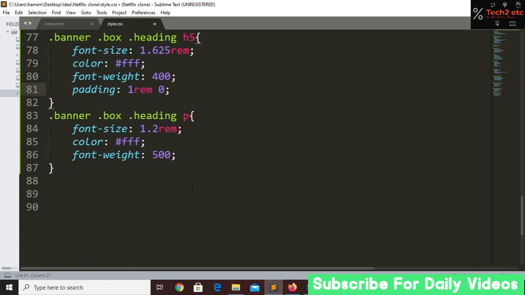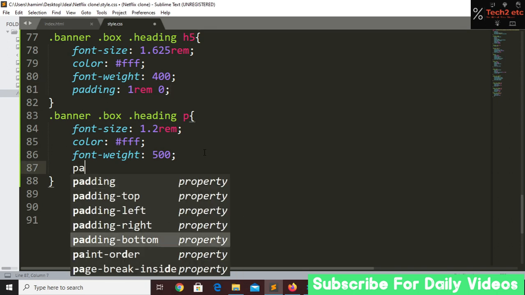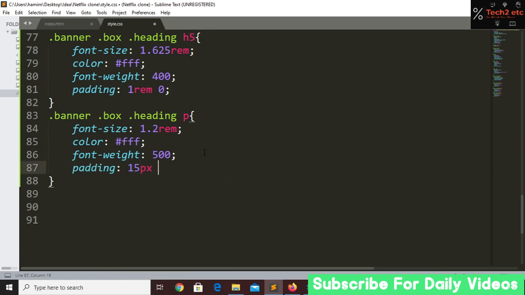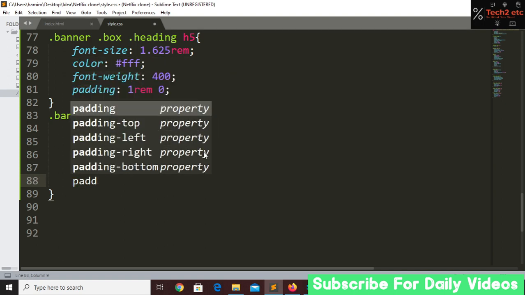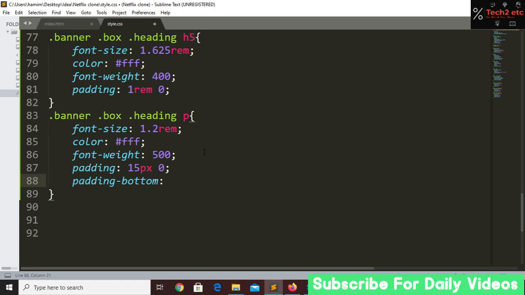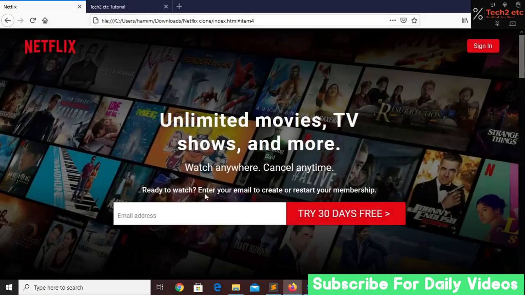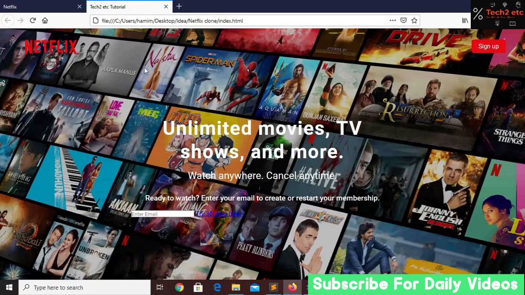And in the paragraph here I will give padding. From top and bottom it will be 15 pixel, and from left and right it will be 0. And I will give padding bottom also, and padding bottom will be 20 pixel. That's it. Now save, go to our website and refresh. So here now you can see that we have a space between this text.